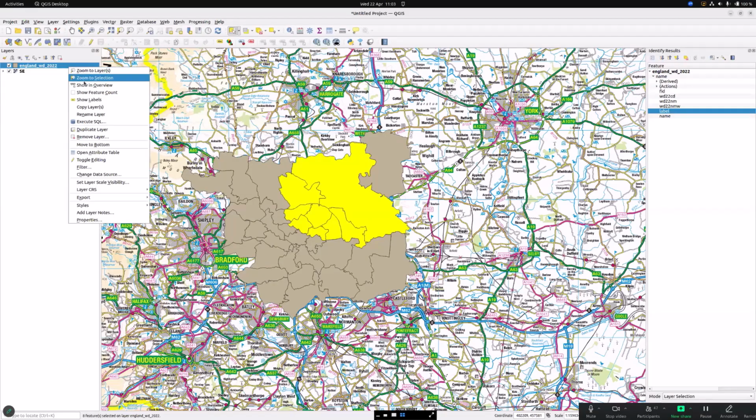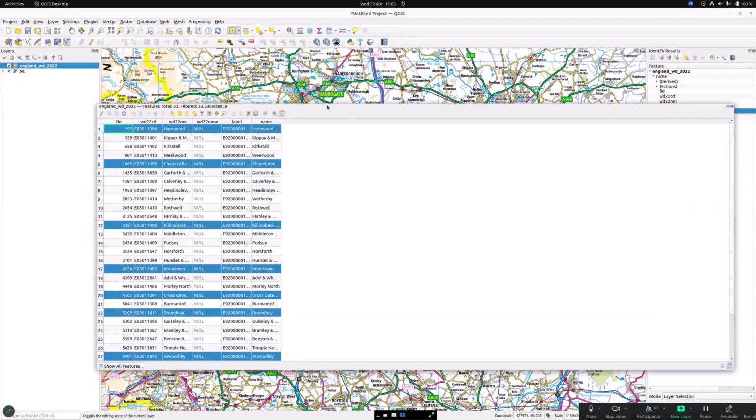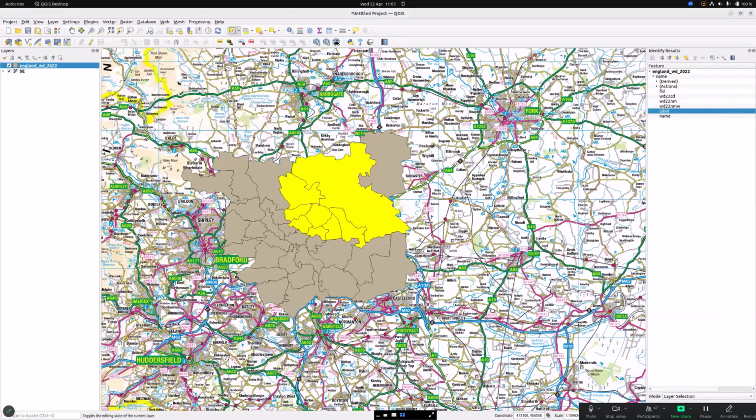At the minute, because they're just census boundaries, there's no actual census data attached to them. It's simply the location and the extent of each of those small area ward boundaries. And in QGIS, you could use this button here to clear the current selection.